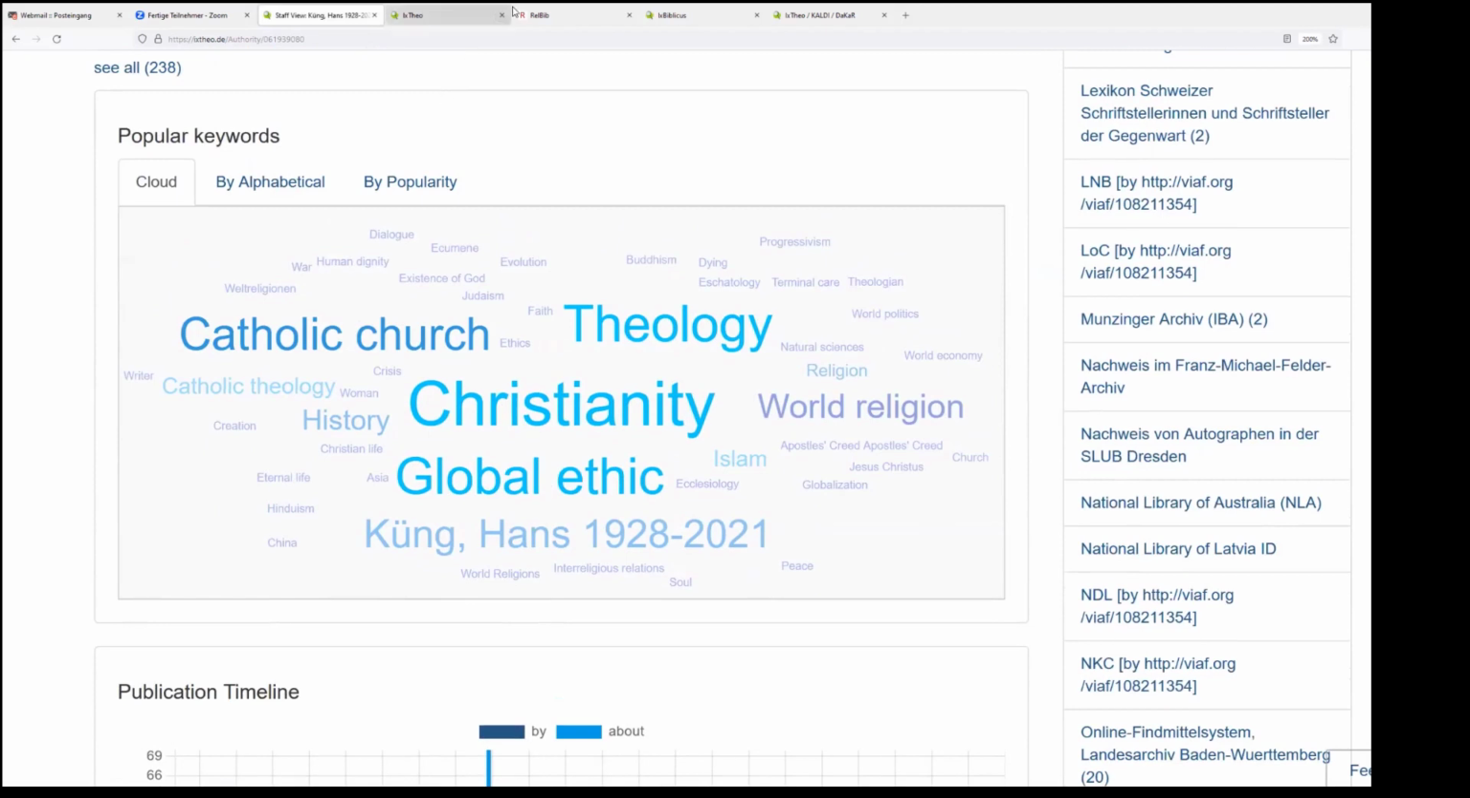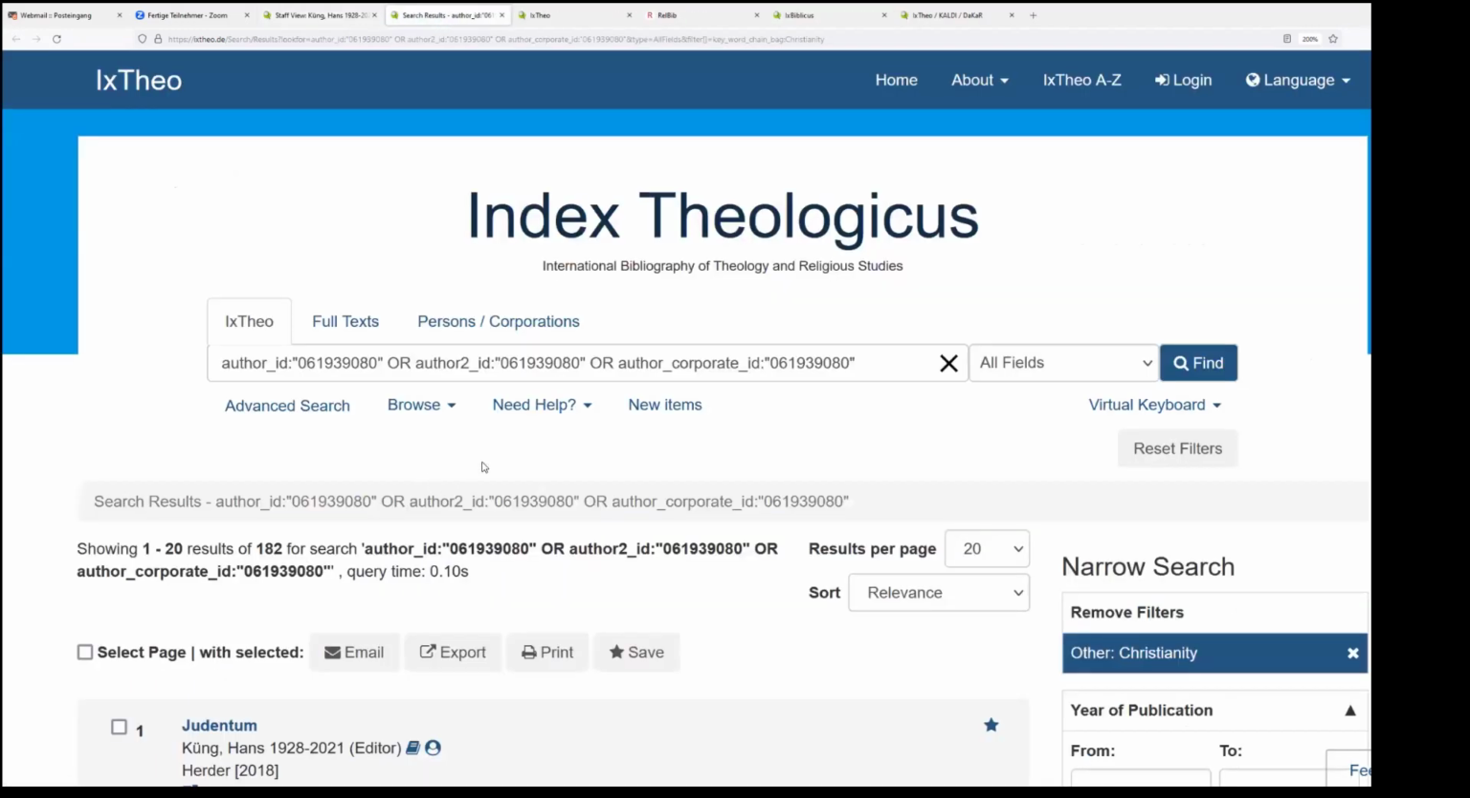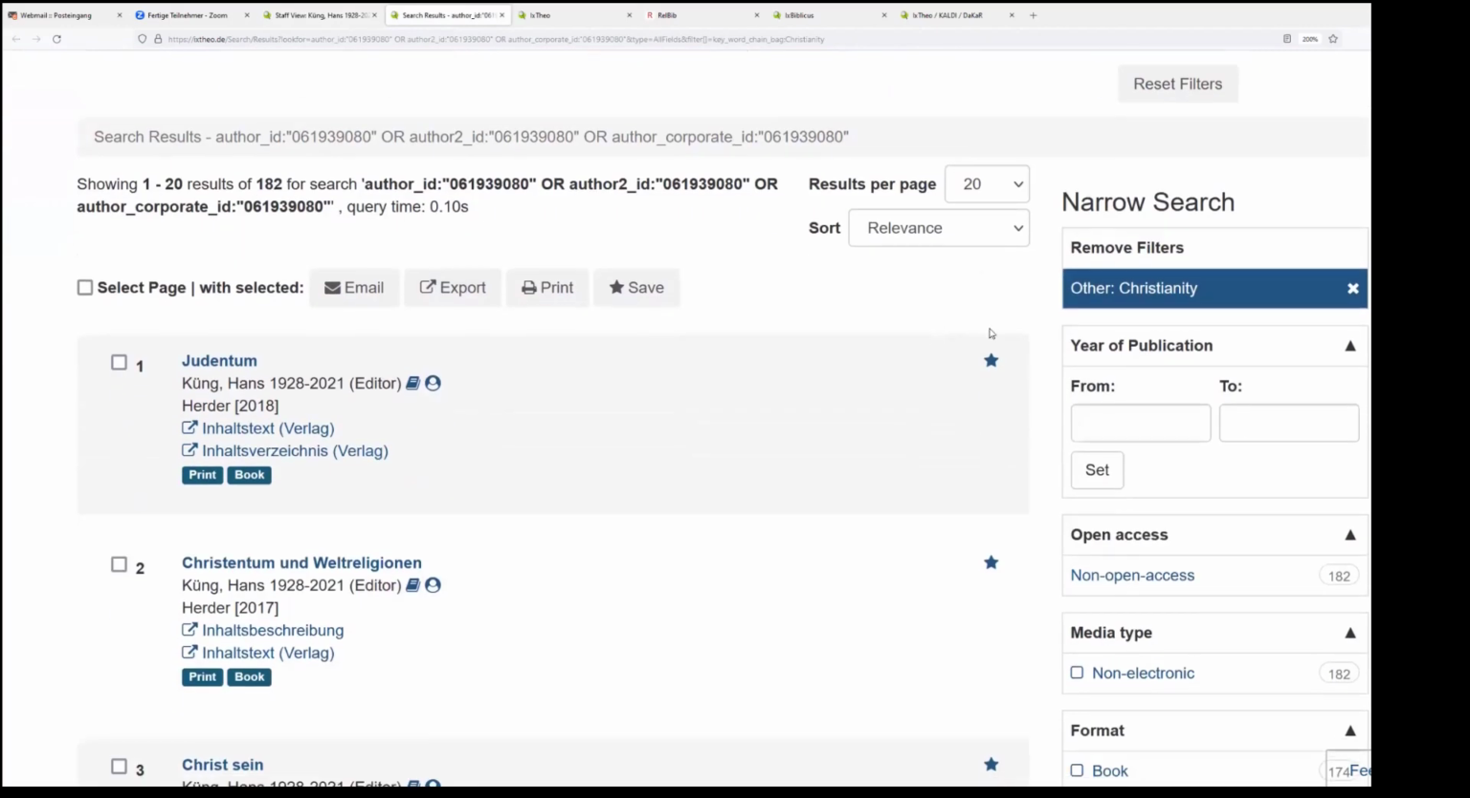Another neat thing here is our keyword register, or keyword listing. Those are keywords, subject headings, basically, we assigned to publications by Hans Küng. So by default, you get it as a word cloud, which means the bigger the word, the more often he wrote on that subject. So as we can see, he wrote most often on Christianity. You can click on those, by the way, and get a listing of what he published. So here you can see it's equivalent to a research on Hans Küng and Christianity.